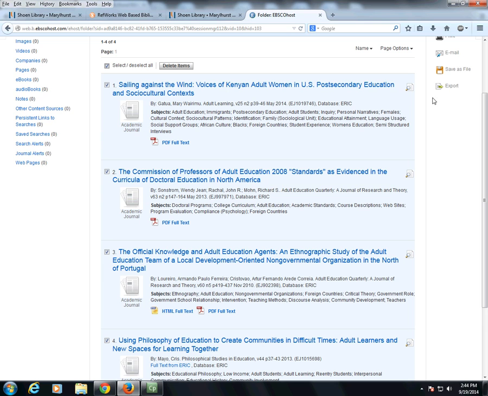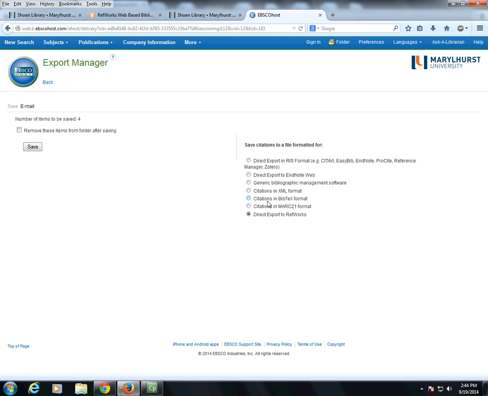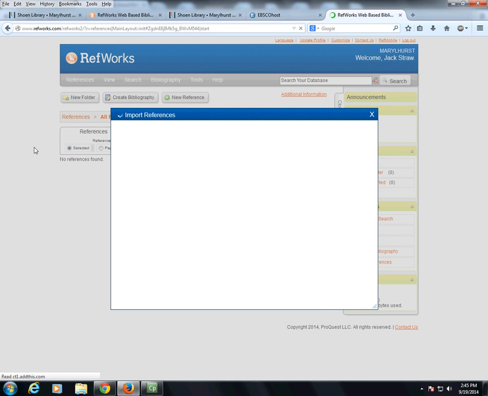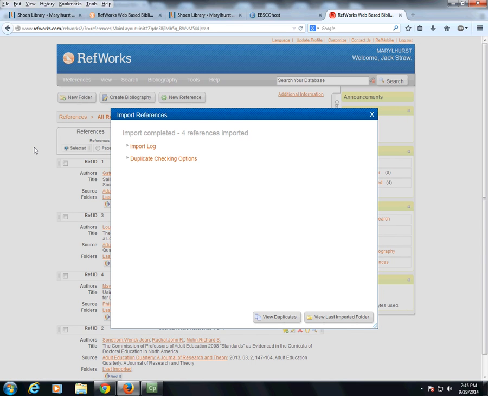So I've got them all clicked, and I'm going to click export. And then I'll see one more screen, but it defaults to direct export to RefWorks, so that's great. So I click save. What we're doing now, when I click save, is actually exporting these citations to RefWorks. If I was not already signed into my RefWorks account, it would ask me to sign in one more time. I'm signed in. Whenever you bring one or several new article citations to your RefWorks account, you'll get this screen.